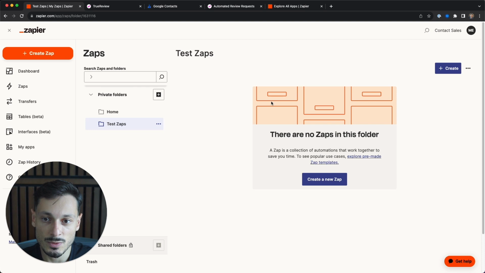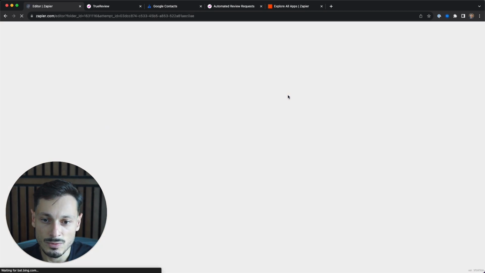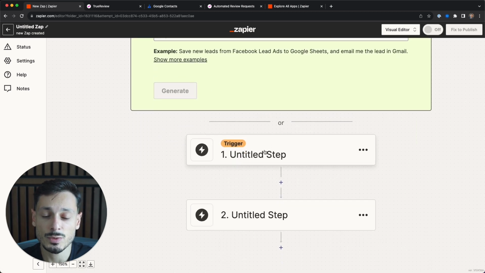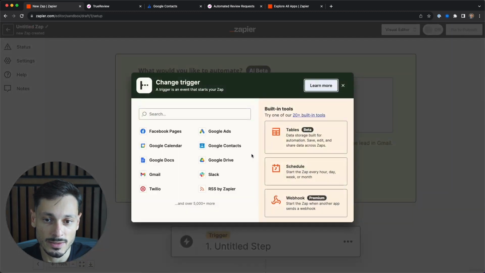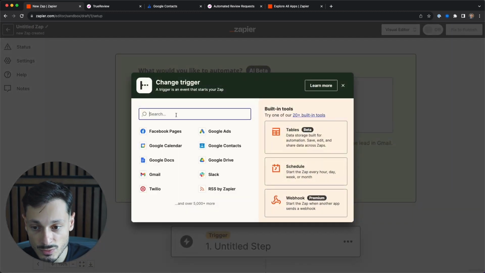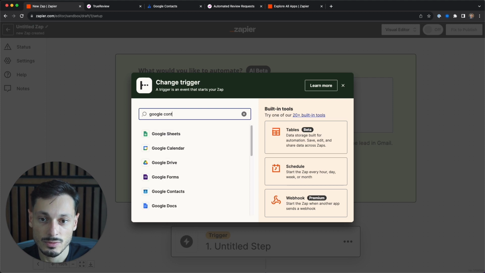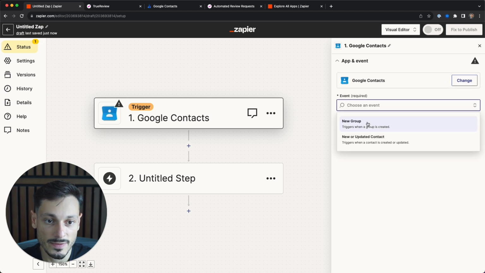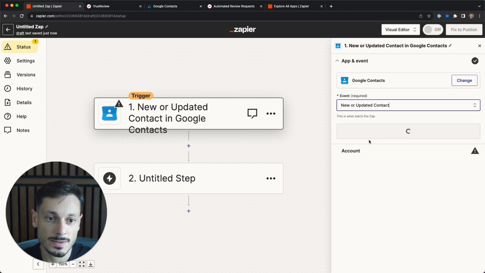So the first thing you want to do is go to your Zaps, click Create New, and then New Zap. The trigger is going to be the app that you're using to manage your customers. So we'll click into it, and we're going to use Google Contacts. So I'll search for Google Contacts. And here, on the right side, you want to click Event, New or Updated Contact.